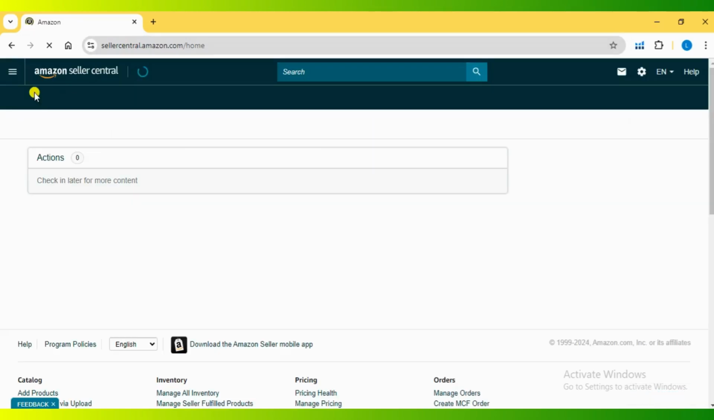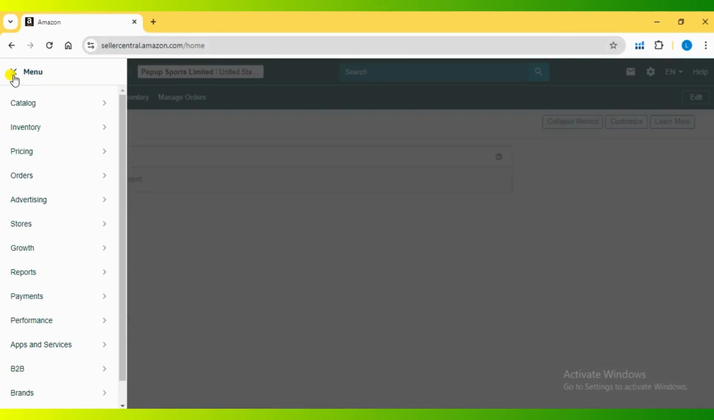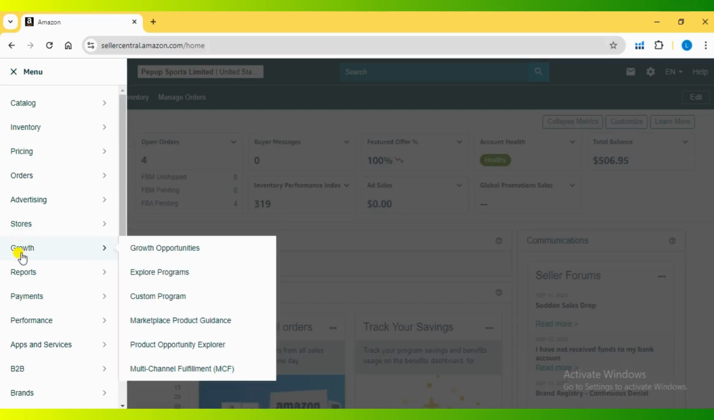First things first, let's log into your Amazon Seller Central account. Once you're in, head over to the Growth tab on the top menu. From there, click on Growth Opportunities.